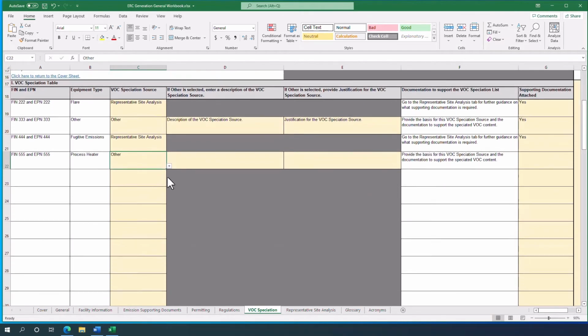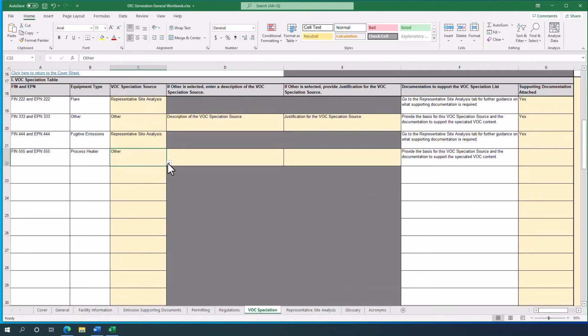If Other is selected, provide a description of the VOC speciation source in column D, and provide a justification for the VOC speciation source in column E. Possible reasons for the justification are that the site is not operating anymore, or the sample is not taken in the same part of the process.